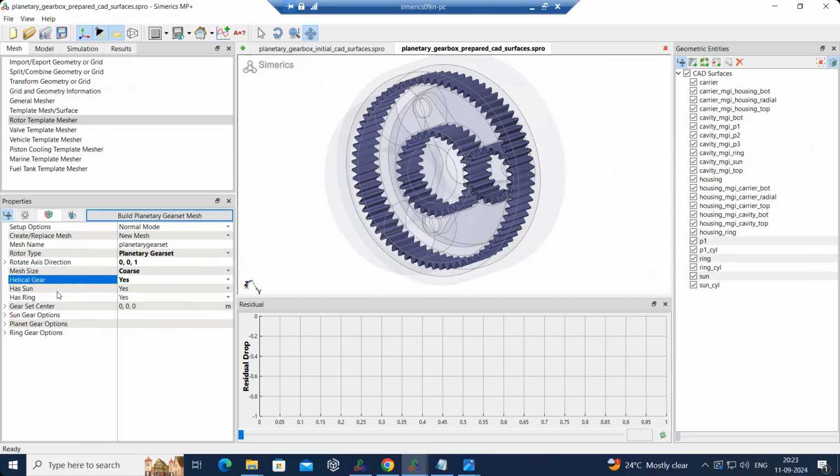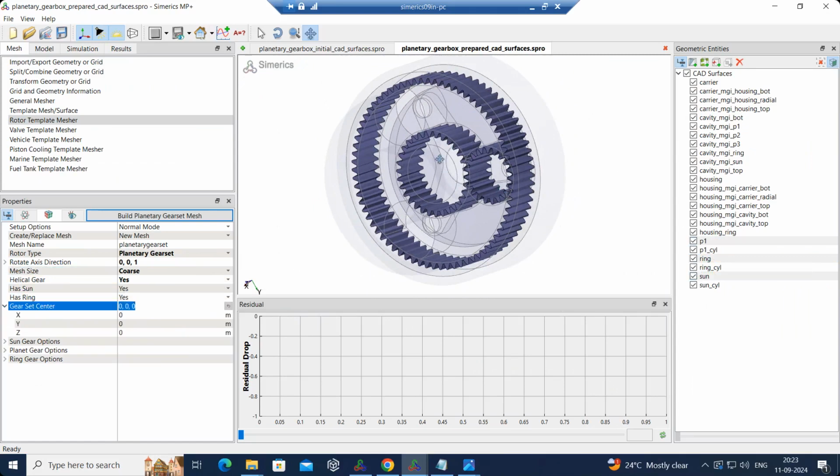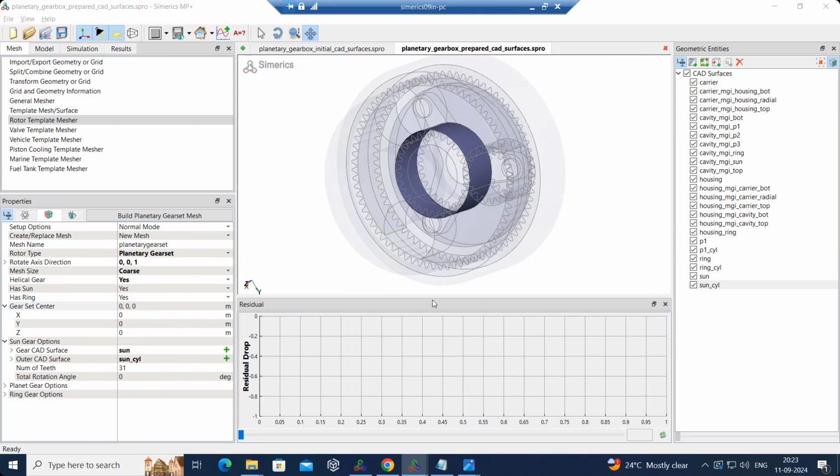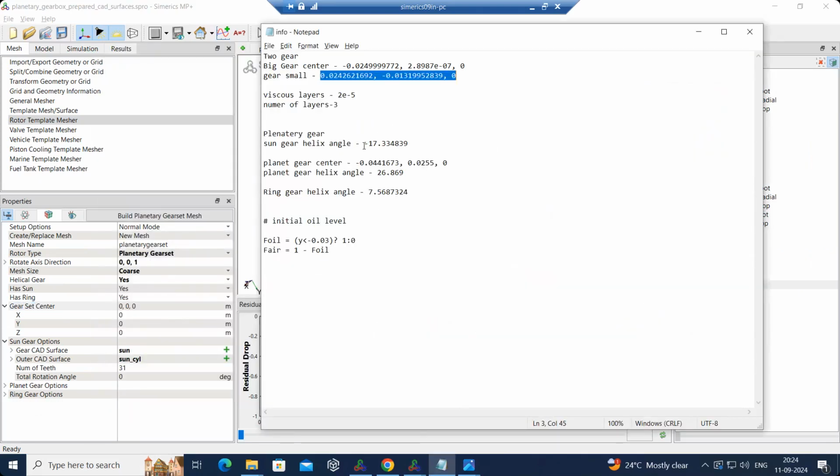And this has a sun gear. This has a ring gear. So we set to yes. Gear set center, in this case, it's at the origin, so I'll leave it at 0, 0, 0. And for the sun gear options, I'll just add the sun gear now, and the sun gear outer surface. So it automatically detects the number of teeth, and I specify the helix angle and the total rotation angle for the sun gear.